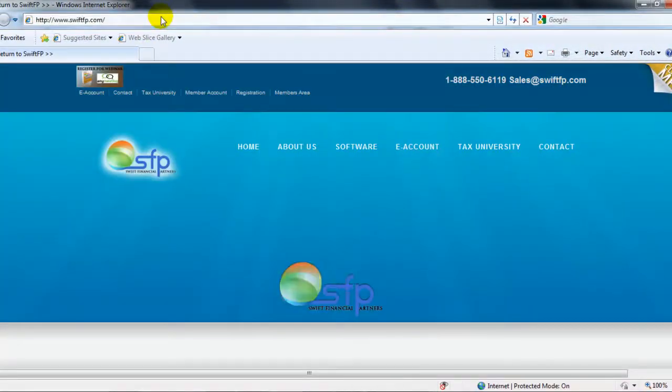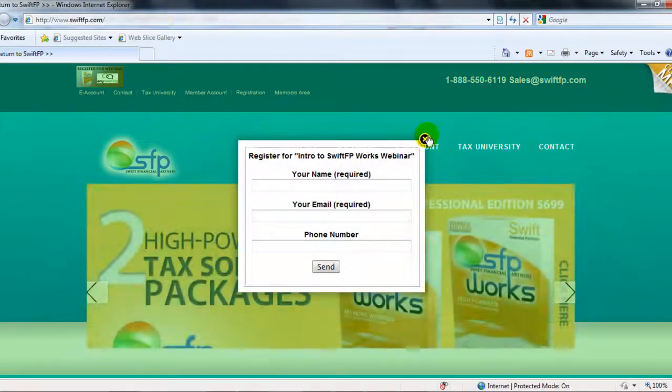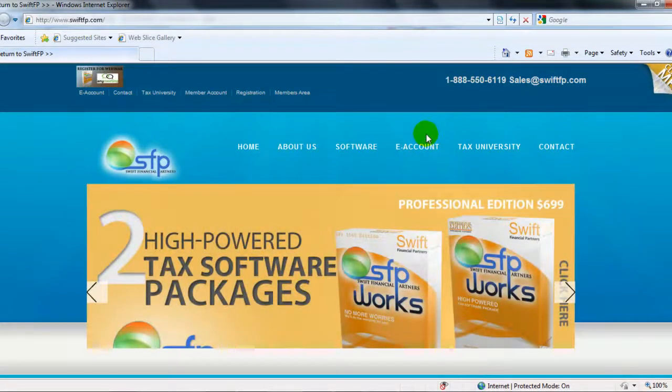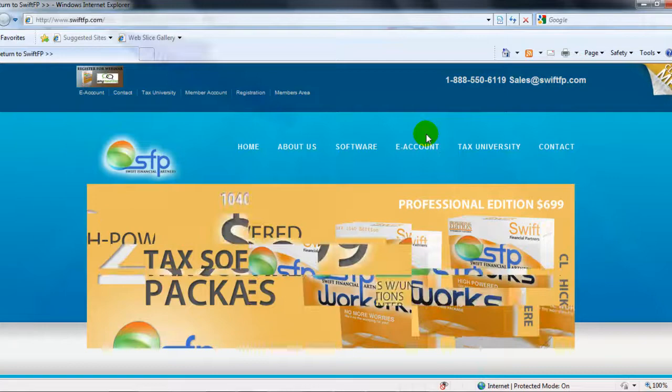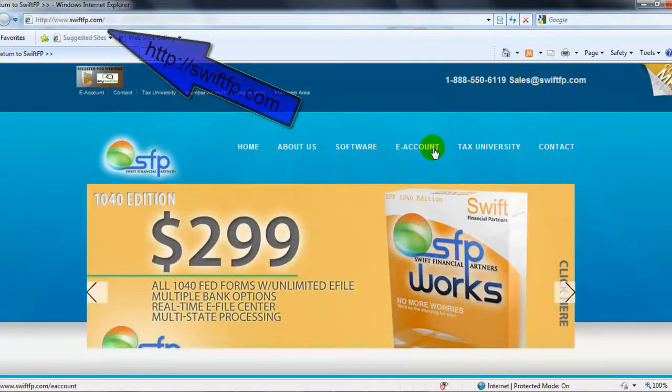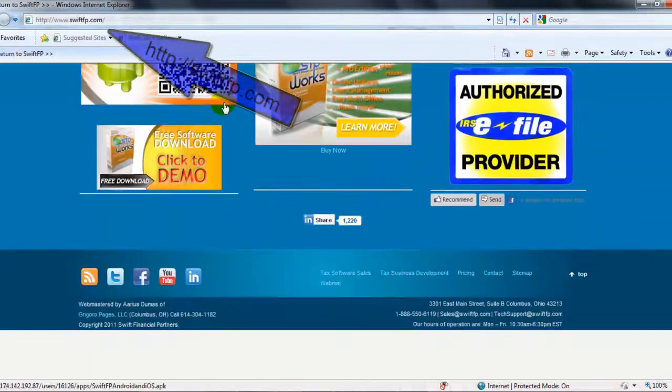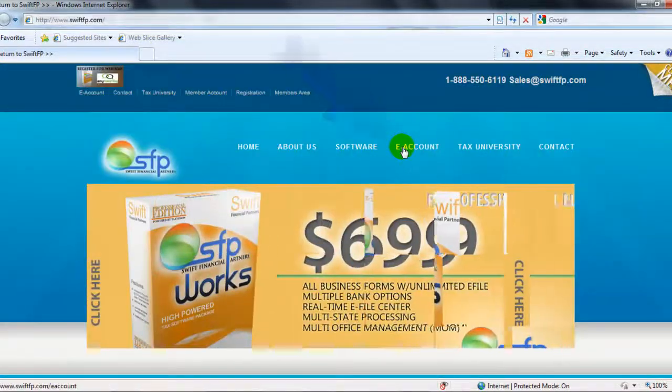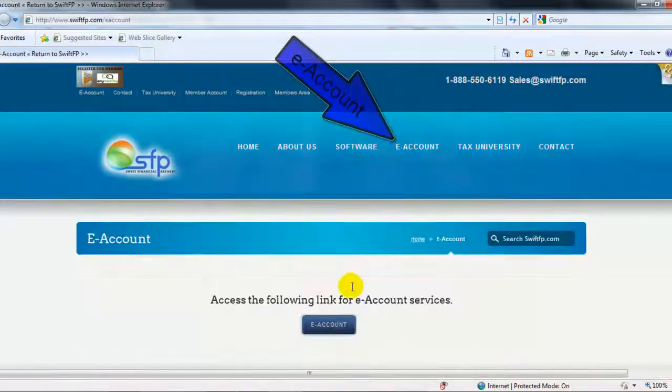One of the most notable features of SFP Works 1040 is the online electronic filing center, accessible from any computer with an internet connection. You can access the EFile Center to check on the client's return status by either clicking on the website secure login by going to www.swiftfp.com. Select eAccount and enter username and password.